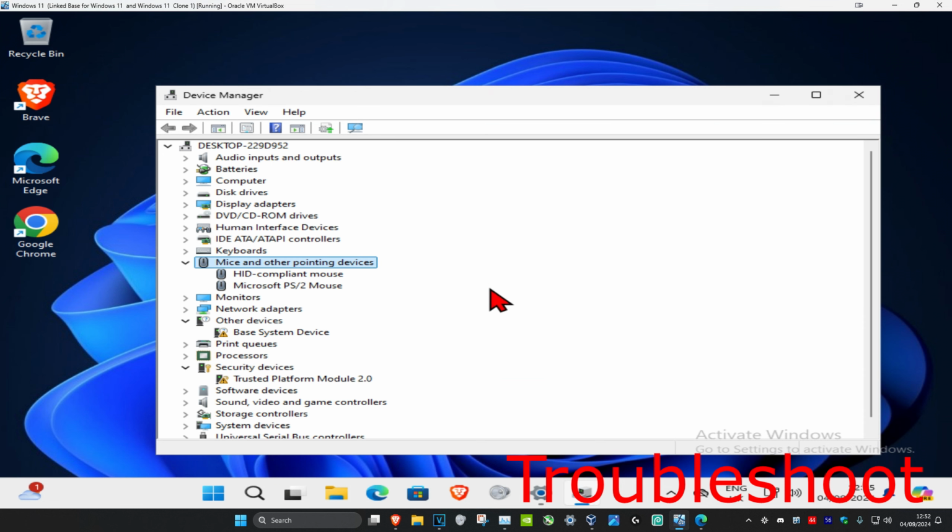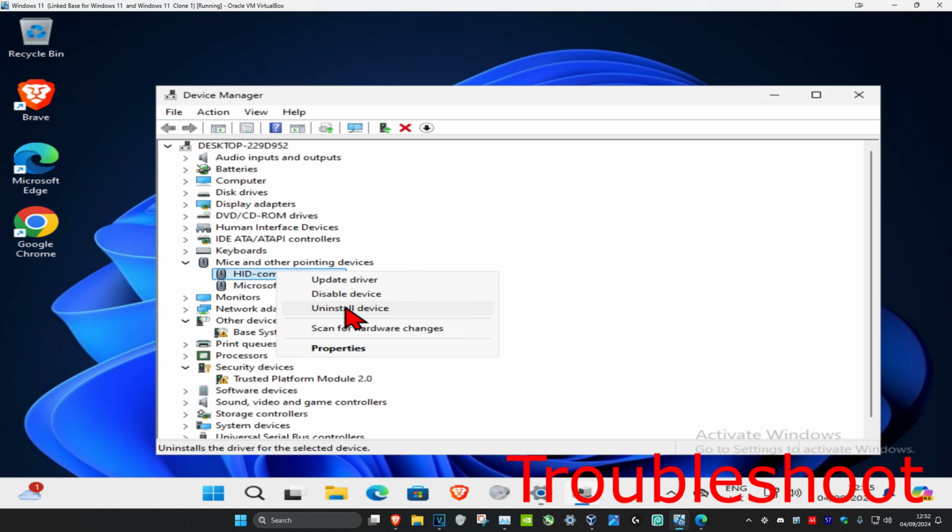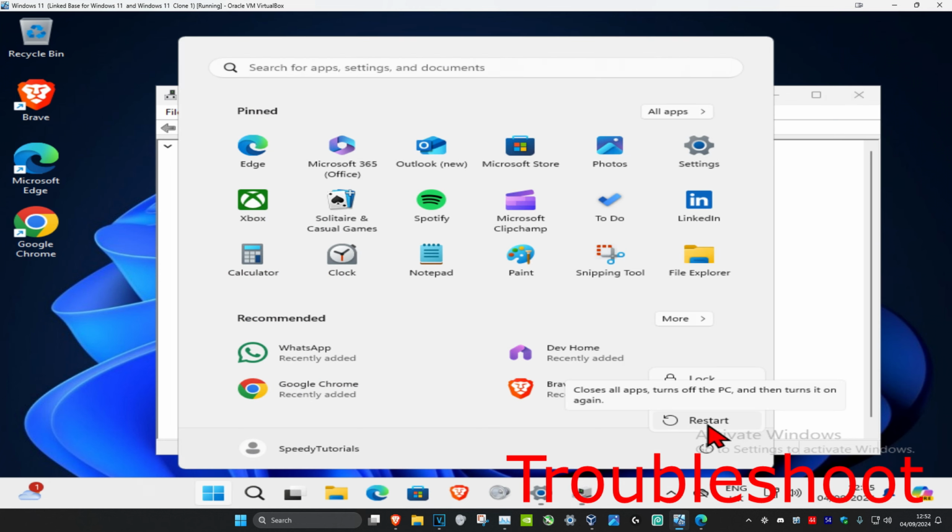Also, you want to make sure your device has been enabled, so you want to right click on it, and then it should say disable or enable device for you. If you want to enable it, make sure that you click on enable. After you update your drivers, you could also try to restart your computer, which should then fix your problem.